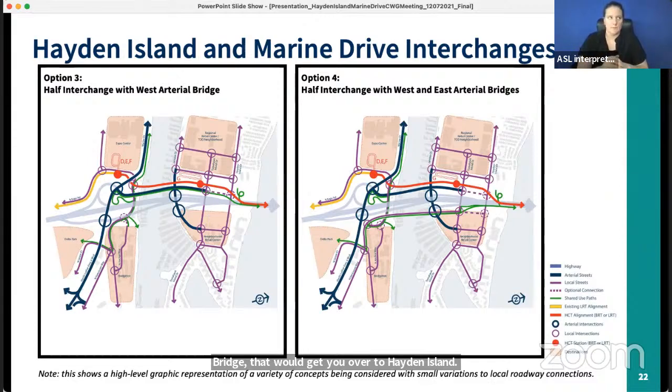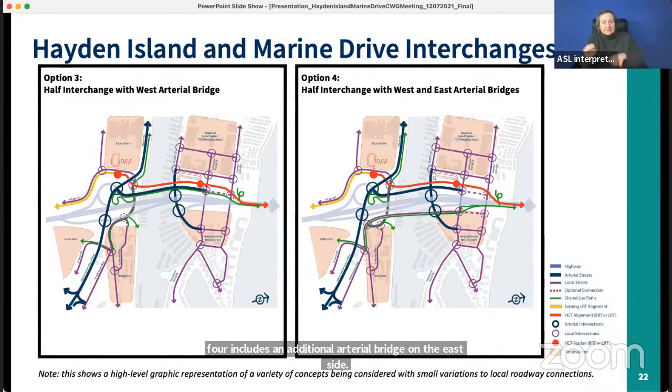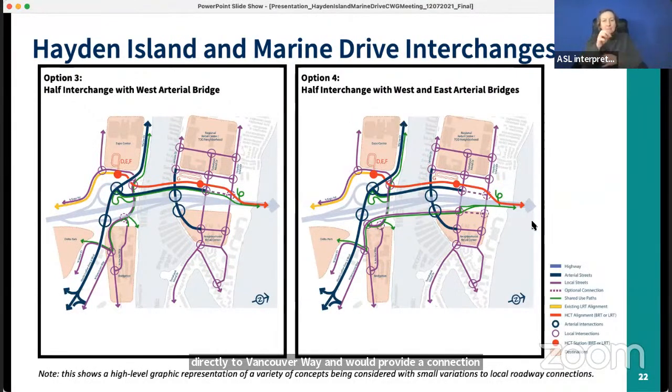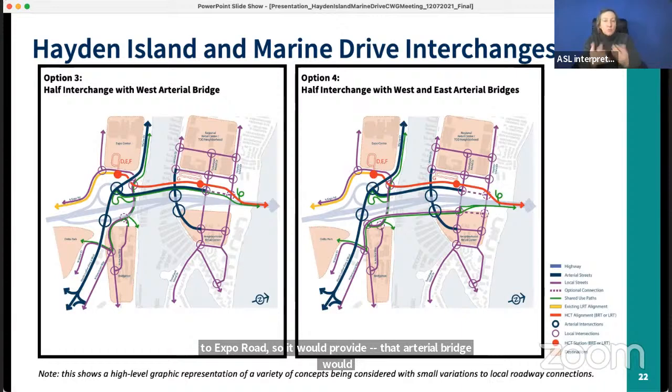Again, transit is shown in red. The shared use path is in two different configurations in these. The difference between these two is that option 3 only includes one arterial bridge on the west side, and option 4 includes an additional arterial bridge on the east side. That arterial bridge on the east side connects directly to Vancouver Way, and would provide a connection under Pier 99 Street, under I-5 connecting to Expo Road. So that arterial bridge would provide the local access to the Bridgeton Canton communities without needing to access I-5 or MLK.